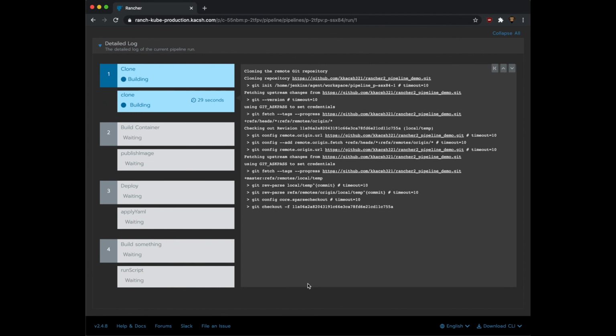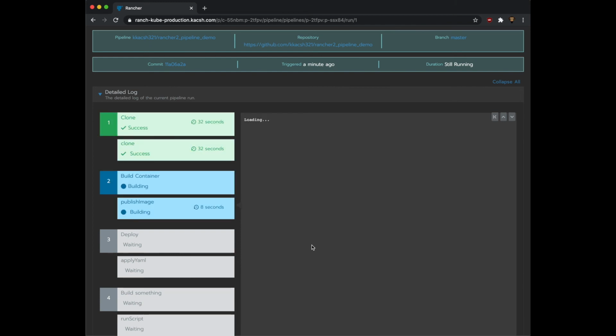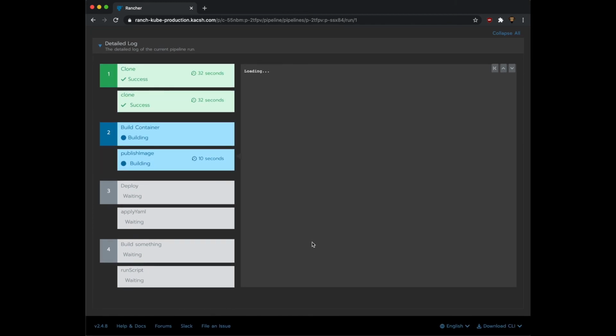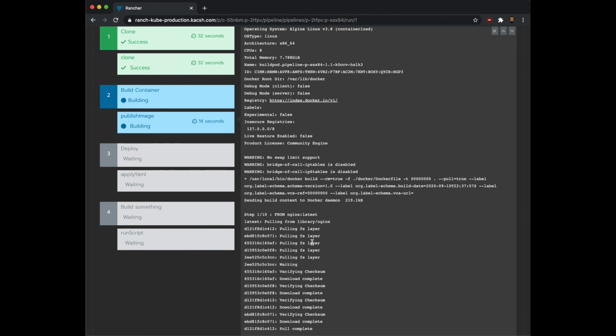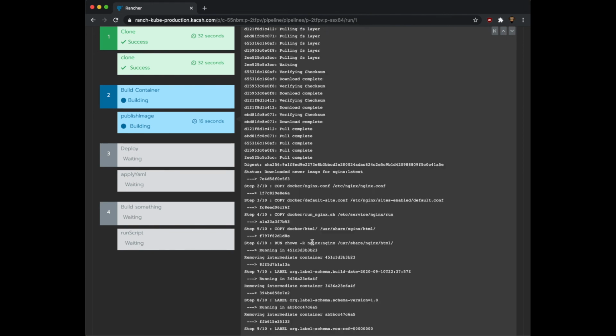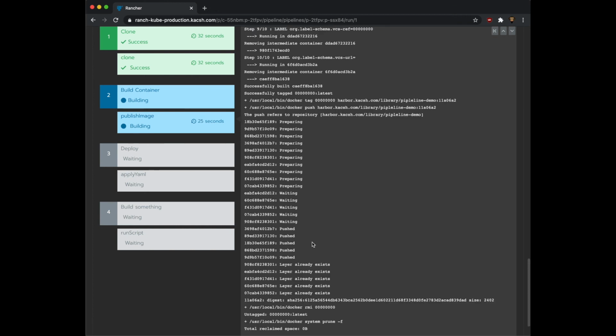Great, now we can see it's going, it's cloning down the repo, and it's going to build out the container and push it up for us here. First step is just clone. First step was a success, now moving on to building out the container. And pushing it all up.